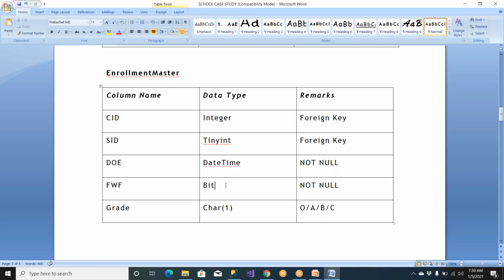Fee waiver is a true. True means one. One means fee waived. So a student need not make the payment to the college or the school. So government is going to make the payment for the student. Clear? So that is the meaning of fee waiver flag.